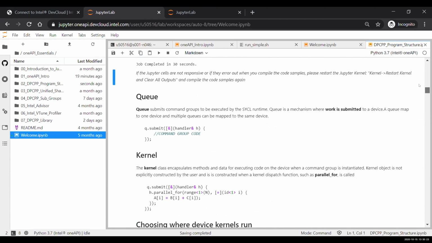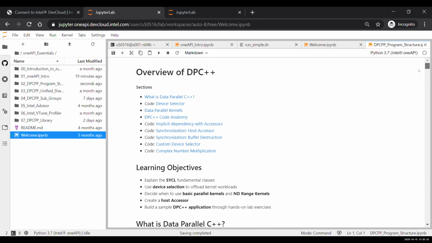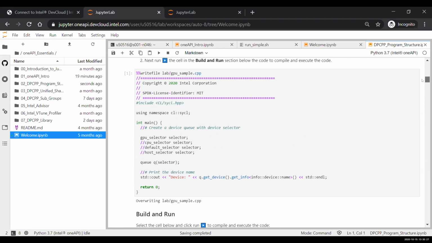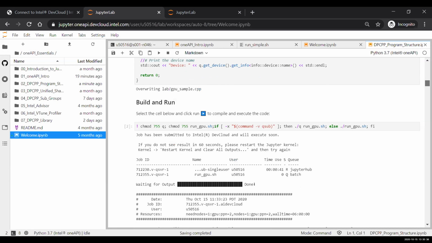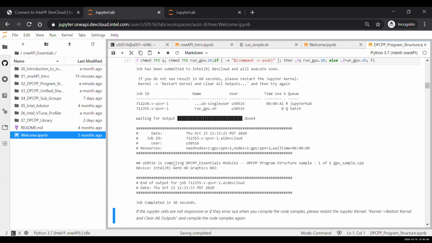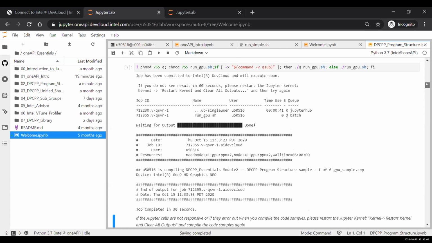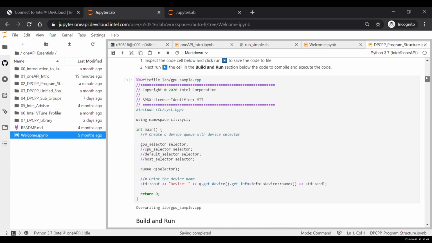So hopefully you're seeing my browser now and the DevCloud. I just want to show you the previous sample that I showed. So GPU selector, and we are just displaying the selector here. We ran on the DevCloud, and it's displaying the Intel Gen 9 graphics driver. Right, that's the only example I ran before. The simple selector class, right?